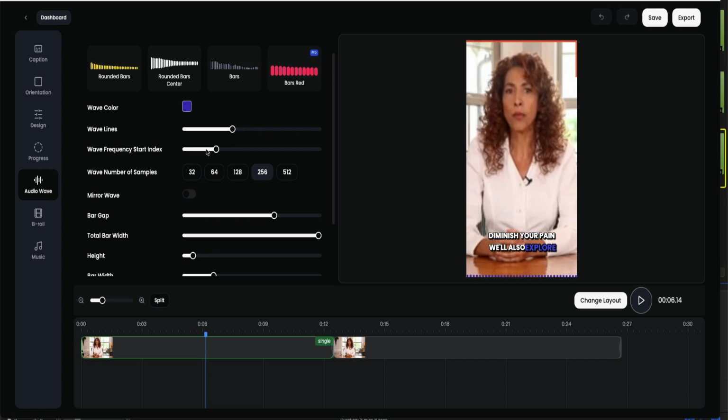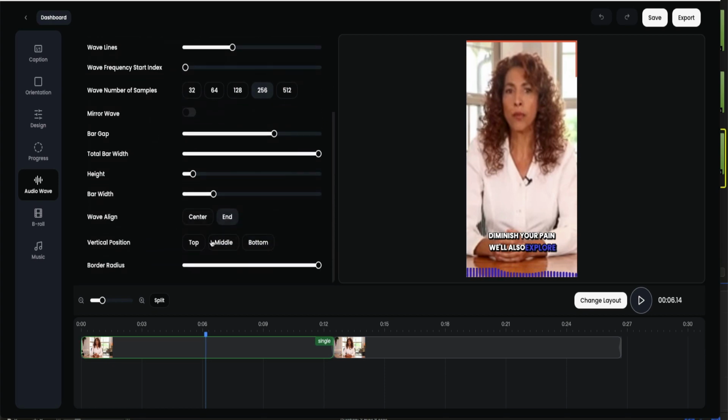You can change the frequencies. So there's a lot of cool things you can do in here. You can change the number of samples. You can mirror the wave instead, so it goes back and forth. And there's a lot of other things you can do in here. Align it differently, top, middle, bottom. So you could literally put it in the middle if you want. Not sure why anybody would want it in the middle. Bottom seems to be the best for that, but you never know. So you can do all of these types of things in here.